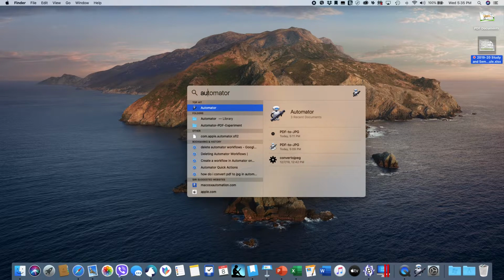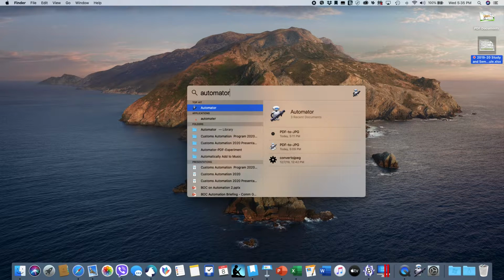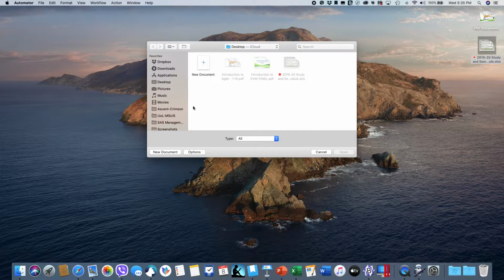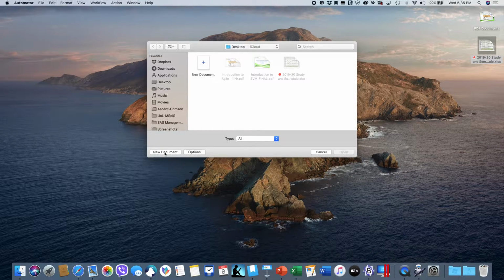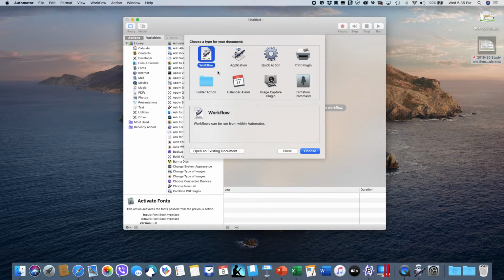Okay, so let's open Automator. This is the Automator screen. Just click on New Document. It will open a new workflow type of document. Now, what Automator does is that it automates common tasks.